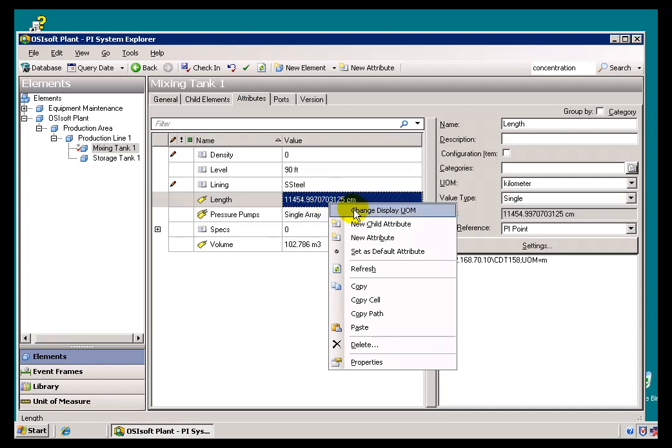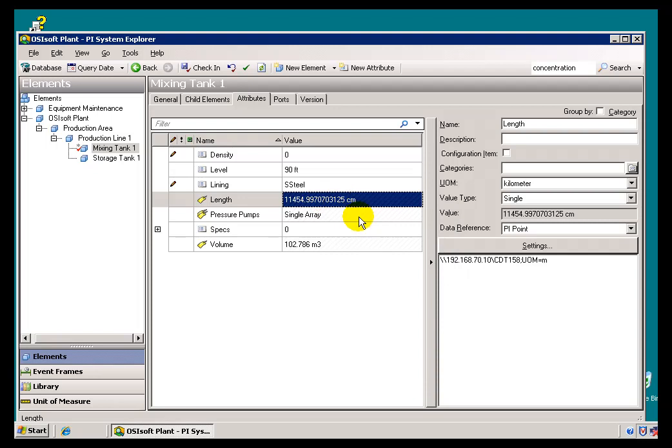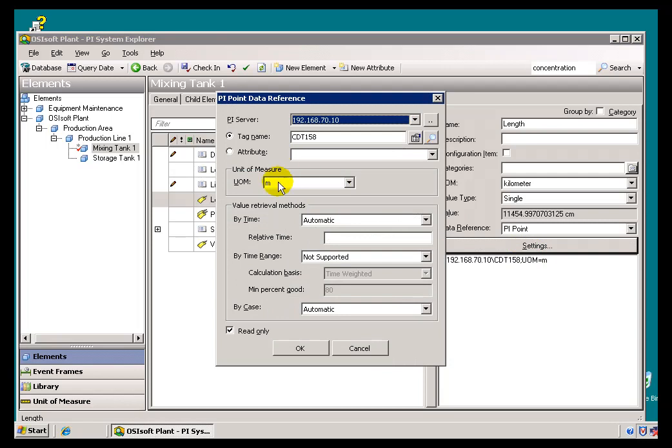But that's actually something we can pretty much ignore, because that's only for preview purposes. It doesn't really change anything. It just changes what you see on this one application. So let me explain the difference between unit of measure as shown here in the attribute definition and unit of measure as shown here in the point data reference, that PI data reference.